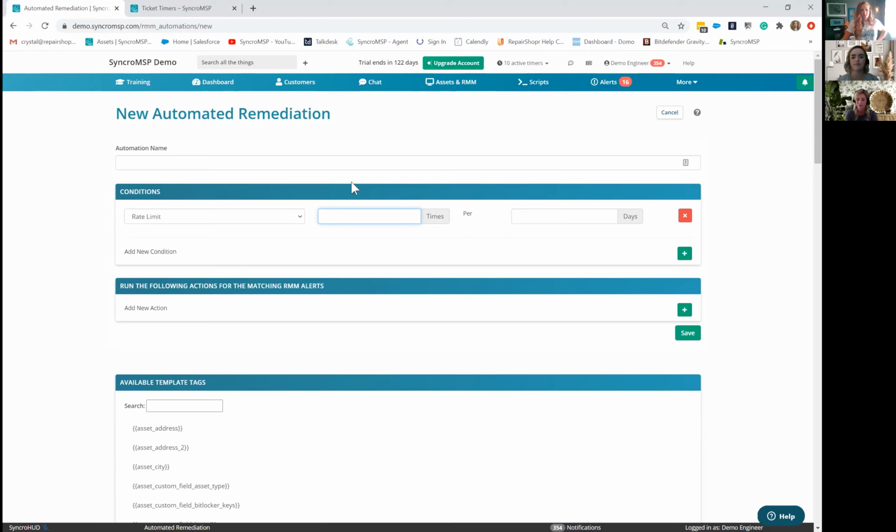Again, this also goes to how you have this automation set up and how you want to be notified. If you had every RMM alert set up in your notification center to get an email, plus you had an automation set up as well, yeah, you're going to get notified a lot. So maybe the rate limit would help, I hope.